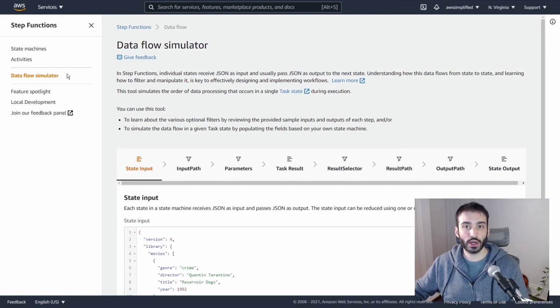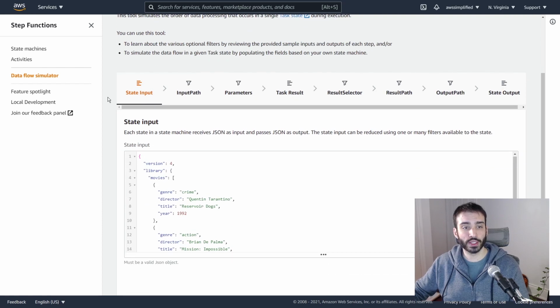All right, so here we are on the Data Flow Simulator section. This is going to be the area where you kind of play with your inputs and your outputs. So let's scroll down a little bit to see this thing in action. So we can see here these different horizontal icons here. These are the different input and output operators that you can do on your data as it passes through your step function workflow. So for example, your state input is pretty self-explanatory.